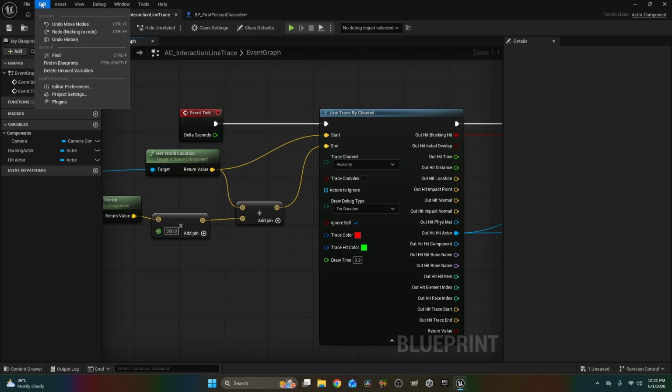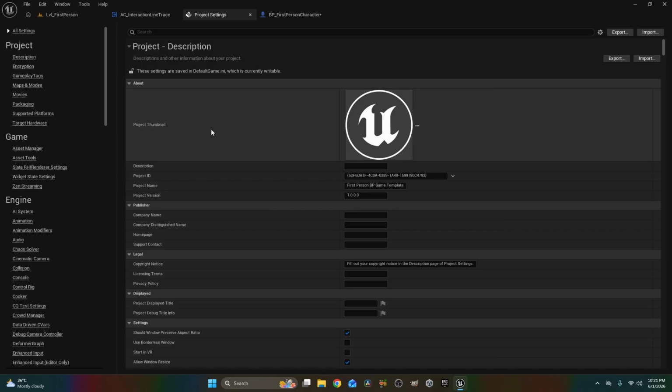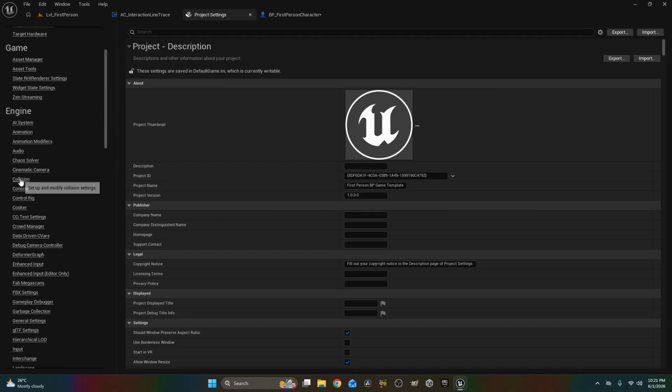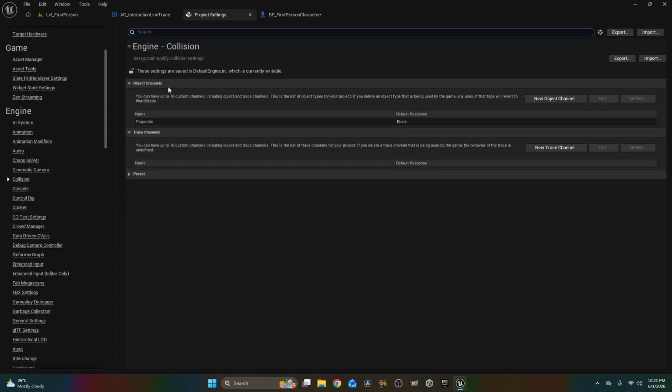To do that, we're going to come over to Edit, then Project Settings. That's going to bring up our project settings here. What we want to do is scroll all the way down to our collision under Engine. If we go to collision, we can see we have object channels and then trace channels. So we want to add a new trace channel. We'll call this Interactable.